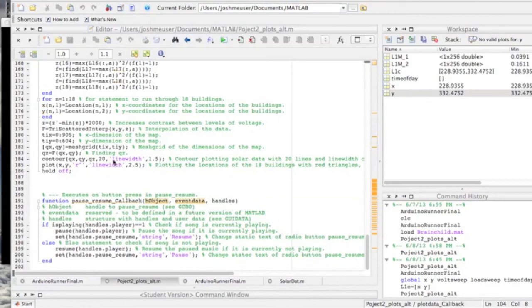And times morning, noon, afternoon, average would be defined as A equals 2, A equals 4, A equals 6, or A equals 8. So for plotting our data, we used tri-scattered interp, where x and y are the coordinates, and z is a variable that corresponds to our type t and A variables. We used a mesh grid for the dimensions of the map of Davis, and we contour plotted it with a line width of 1.5, and we plotted triangles to indicate the locations of where we collected our data.